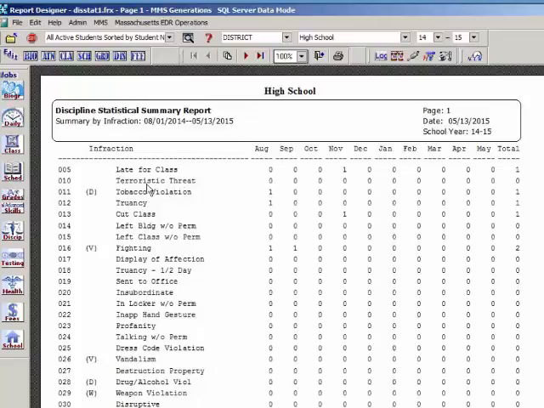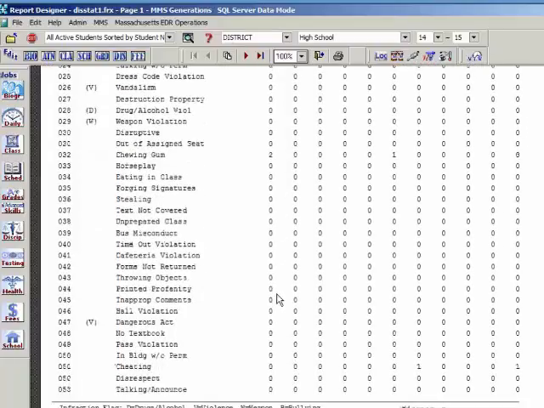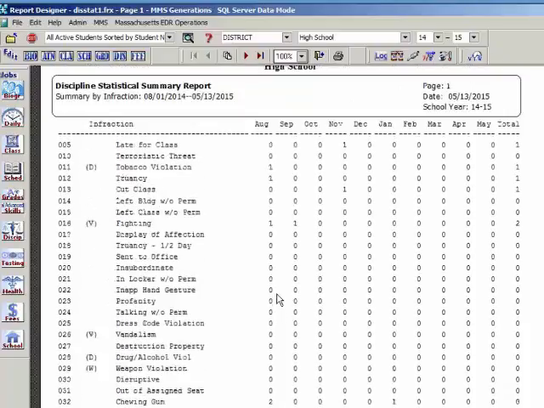And we can see that for each infraction, for example, fighting, which is an infraction code of 016, we had one incident in August, one in September, and that was it for a grand total. So this just gives you a quick look at what you have for infractions and how many you had for the year and in what months that they occurred.